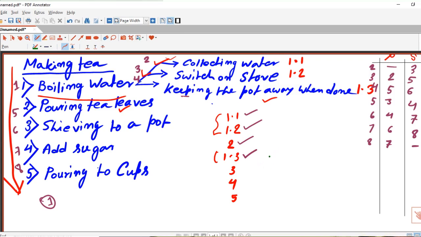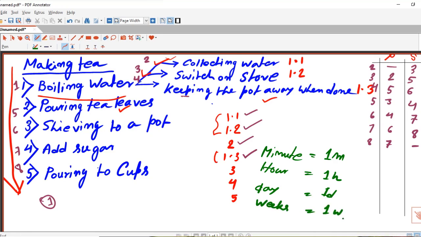Usually when you type numbers, it will assume that you have entered day, but otherwise for minute you enter 1 M, for hour enter 1 H, for day you already know that by default it takes days, but if you specifically want to mention it, 1 D, for week 1 W, for month 1 MO.